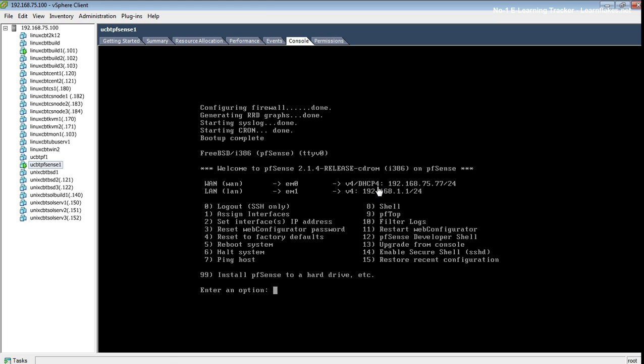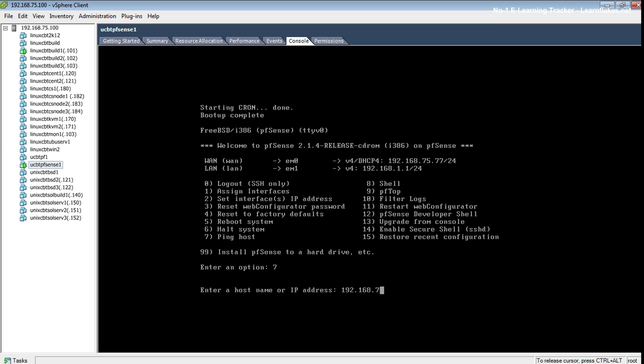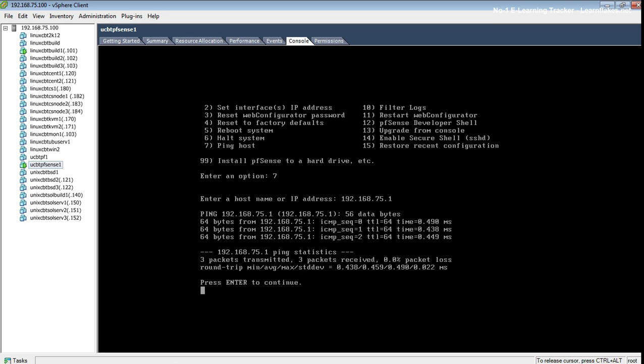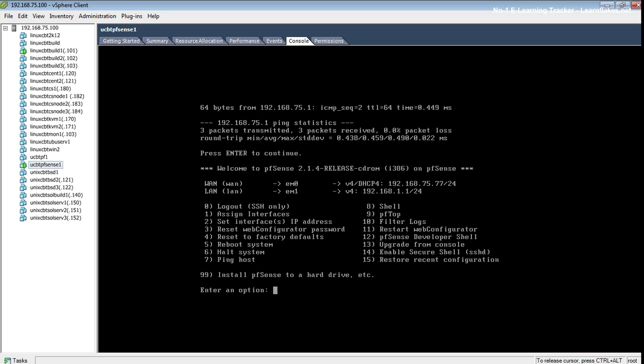As it currently stands, if we connect a client to the LAN interface, any of these clients, we have a few that we want to provision, as we've already mentioned, such as Linux CBT ubluserv1, they'll automatically obtain an address from the DHCP server running on the firewall as expected. A number of options are included, such as assigning interfaces, setting interface IP addresses, resetting the web configurator password from the default, and other options such as the ability to reboot the system, ping, and so on. You can test communications really quickly just to see whether you can talk to other nodes on the wire by trying to ping something that you know exists, such as the default gateway on the wire, 75.1. That should return some packets indicating that all's well.